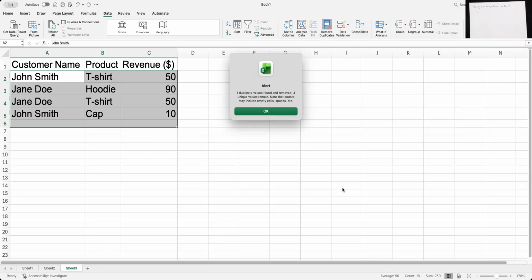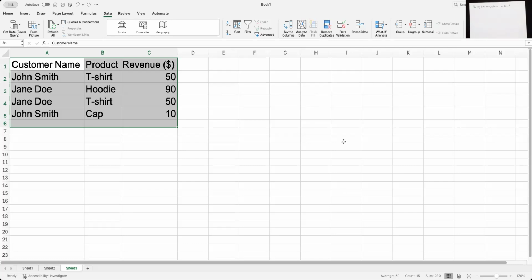Make sure you've got as many fields selected as possible when you go to remove duplicates, because you really want to make sure you don't accidentally remove something that did happen more than once at two different times. Cleaning your data is important.